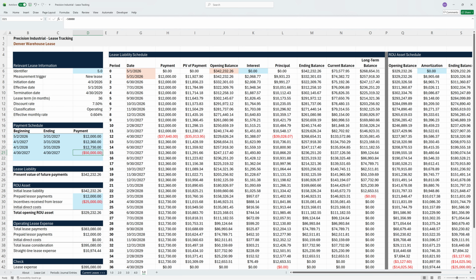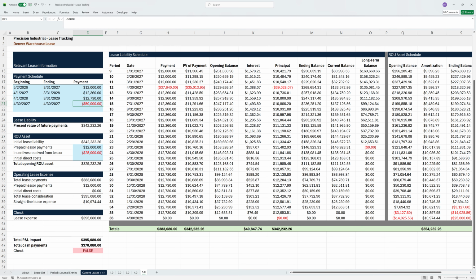Now the last thing we need to do on our schedule is adjust our operating lease expense for the pre-commencement incentive. You can see in the very bottom right hand side of the screen right now, at the end of the lease term, our right of use asset is not zero. That's because, just like in the right of use asset, we need to add this to our operating lease expense. So let's do that now.